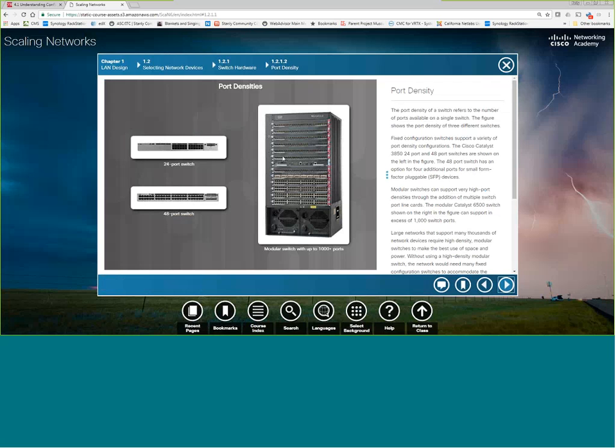Here's a 24-port fixed. Here's a 48-port fixed. This is a modular switch that can be up to 1,000+ ports, depending on what blades you put in it. And these blades can be mix matched, so they could be all 10 gig here, and then these could be 100 megabit here, or 1,000 or gigabit or whatever. Or you could put in all 10 gigabit if you really want to spend some high-end money.